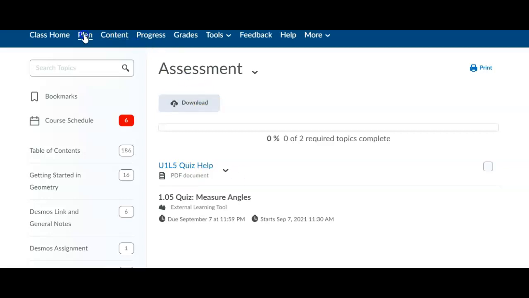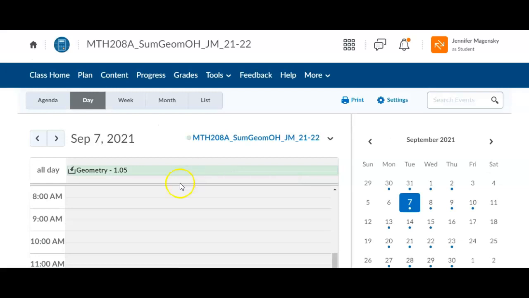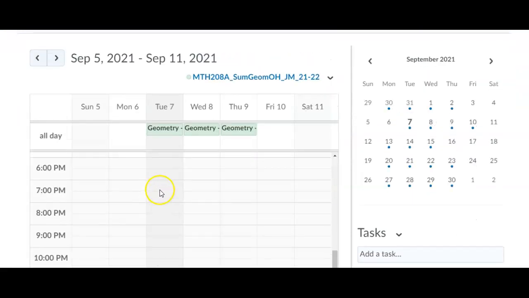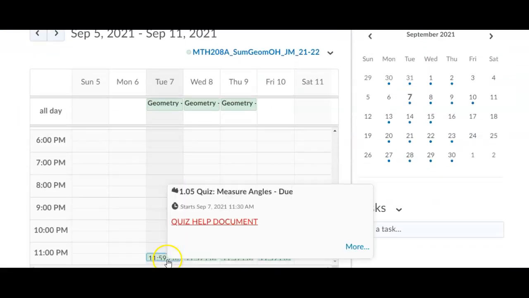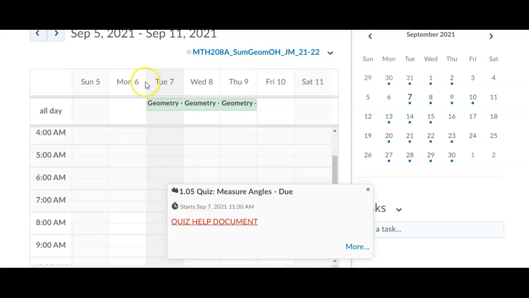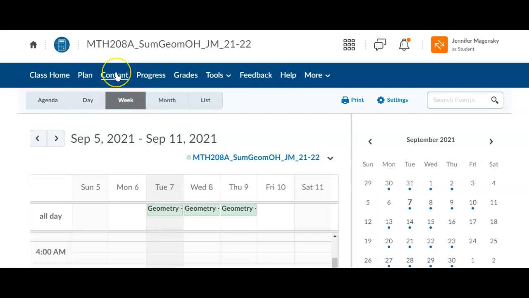The last way that you can access this is going into your plan, and this is linked in your plan, geometry 1, let me go by the week, 1.05. So you can go and look. I can click on this, and the quiz help document is there also. So again, I need you to make sure that you look through the content and do some practice problems.